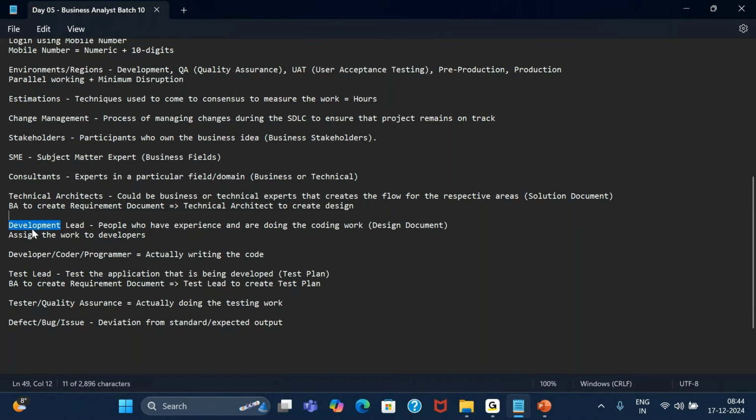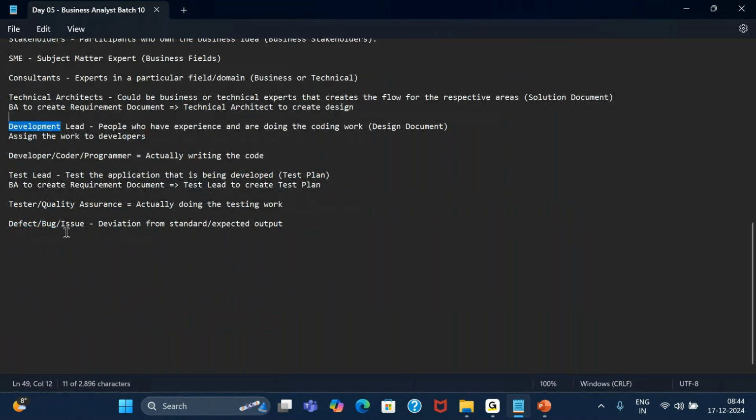Then the last thing or the last word for the day is what we call as defect, bug, or issue. What do we mean by defect? Defect is simply deviation or difference from the expected output.